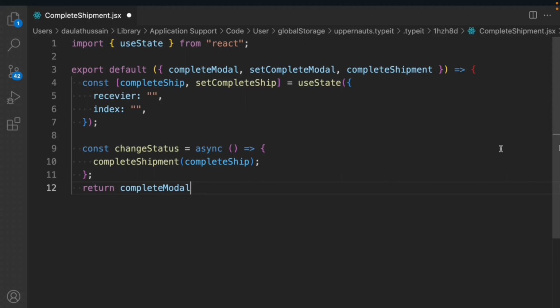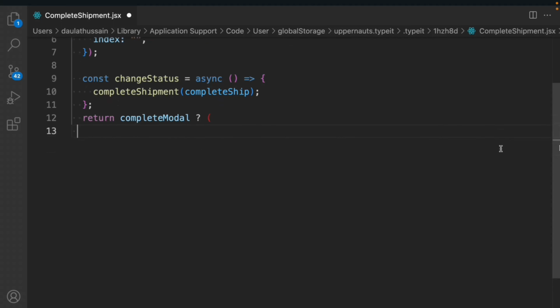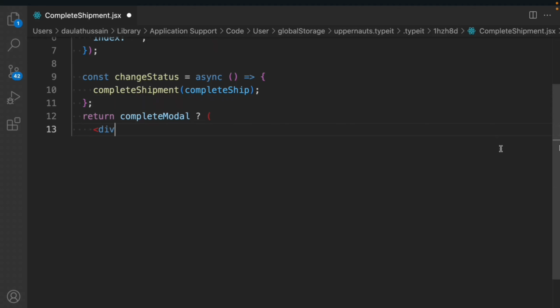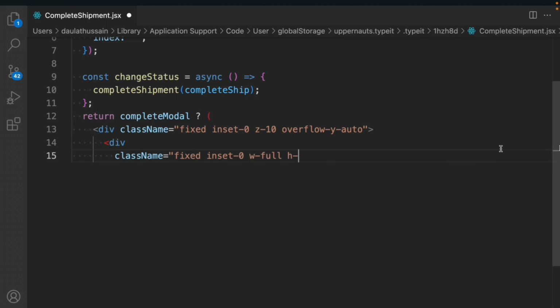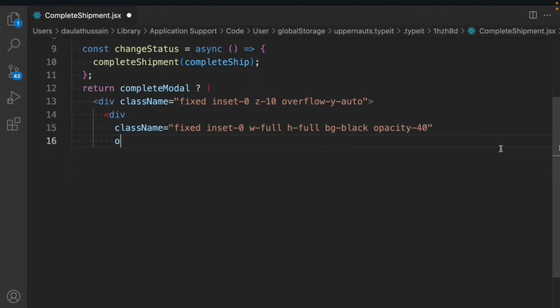So if it's true, then we have to display the component, otherwise we don't want to display anything. So if true, then we have to build this component. We'll say div, it will have the classes, and the same classes we have to apply here as well, because this is the pop-up modal, and this is the overlay div. We have background opacity 40, and we're going to simply provide this on click function. In that we have to set this to false.